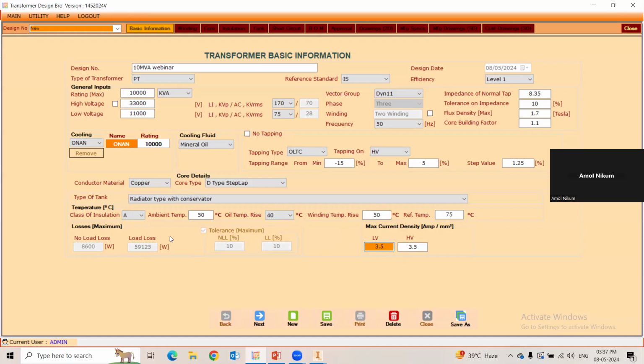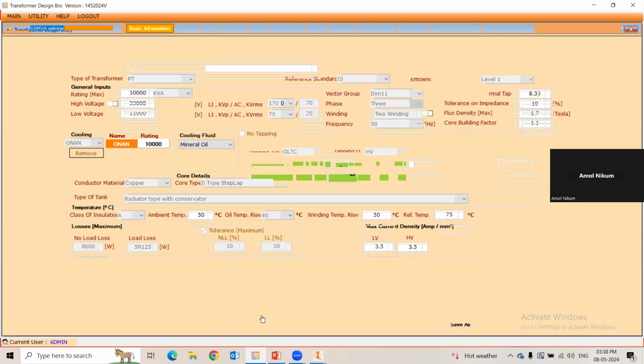So with this parameter, like 10 MVA, 33 by 11 kV, DYN 11 with the impedance of 8.35%, and the OLTC with the tapping range -15 to +5 and the tapping variation 1.25%, copper radiator type with conservator, and these temperatures 50, 40, 45, and the 75 is the reference temperature. So with this information, I'm going ahead on the winding page.